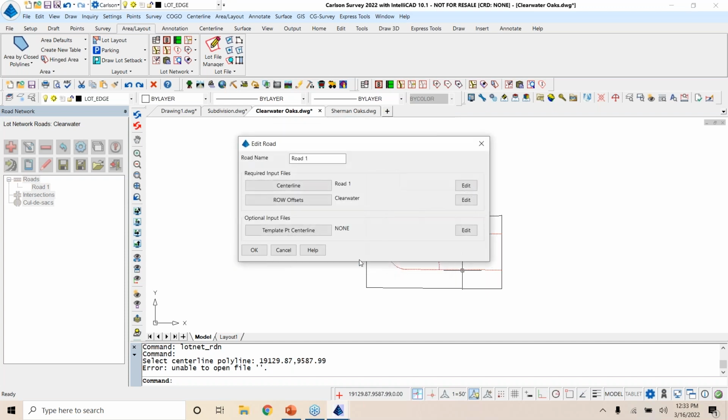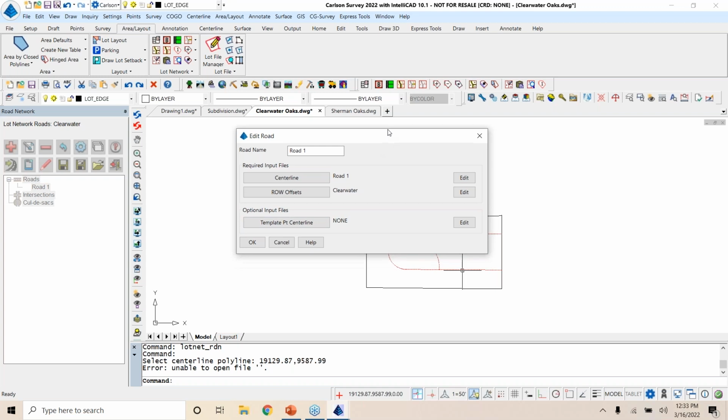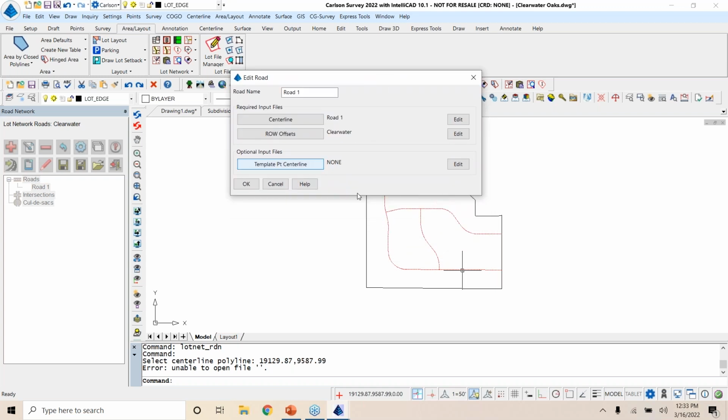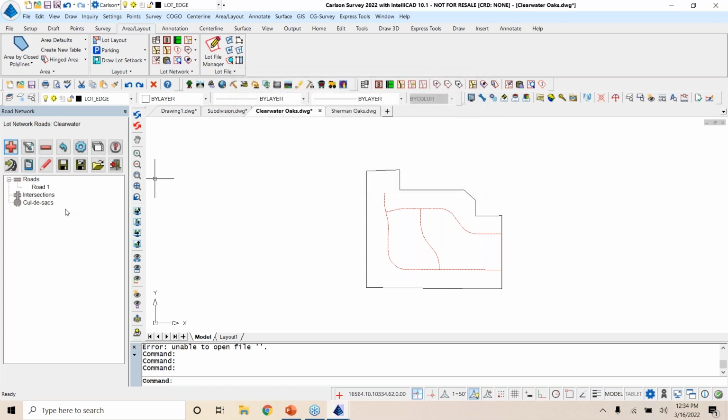Template point center lines would allow us to set up files with other center lines out here to manipulate the width of the right-of-ways as we're going through and processing this. But we'll skip those today. So there's our first road.